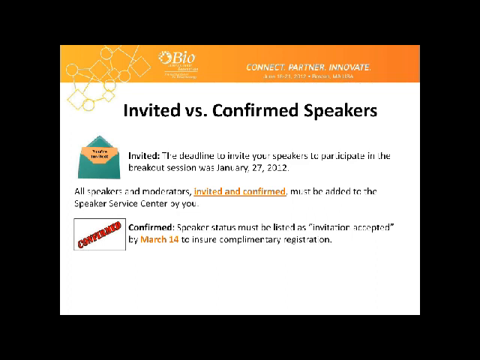Another item I wanted to mention: if for some reason you lost your e-code, or you don't know the email or the link to the Speaker Service Center, please feel free to email me and I can send you that e-code again. I also wanted to go over that a lot of you had FDA speaker requests, and we still haven't received notification on the status of those speakers. As soon as I receive confirmation from the FDA, I will email you so you can add those speakers into the Speaker Service Center as well.